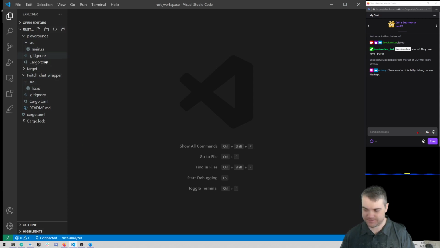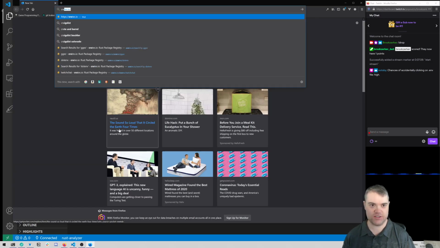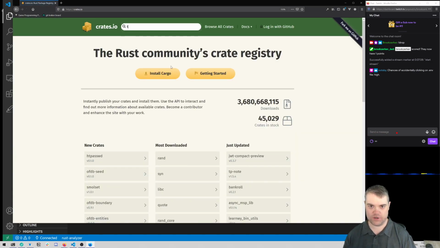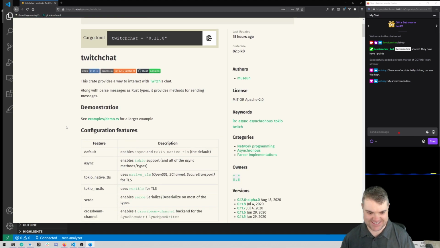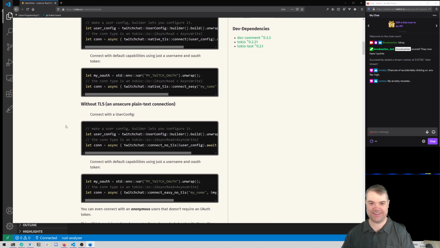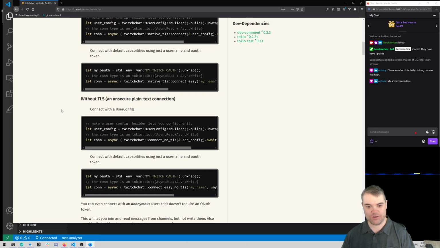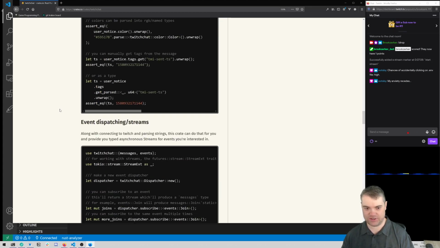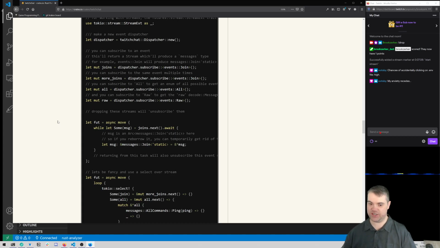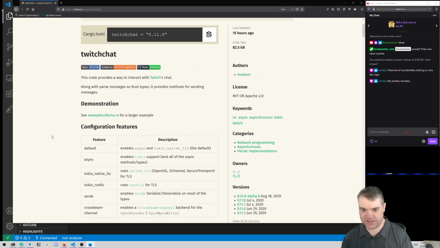Okay, so we had been previously going through and looking at crates.io for Twitch chat. We had been trying to basically use this documentation, the examples, to listen to chat. I have a sneaking suspicion that these aren't up to date.